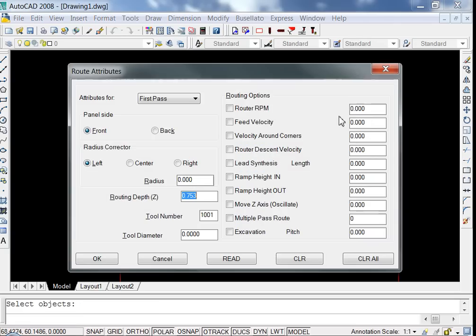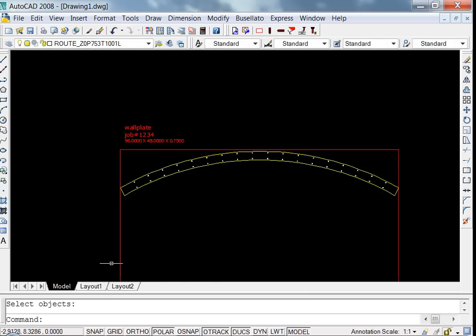And when we hit enter, we get this route attribute box, and we can set up to 3 different passes. The pass can be a different tool or a different depth. We can choose a radius offset or a radius tool compensation. We'll choose left. And let's choose a depth of 0.753 for the tool. We'll use tool 1001. And if we want to use any of these options for overriding any of the defaults, we can choose that. If we leave it blank, then it simply uses the defaults that are on the machine. So we hit OK and we get our router toolpath.